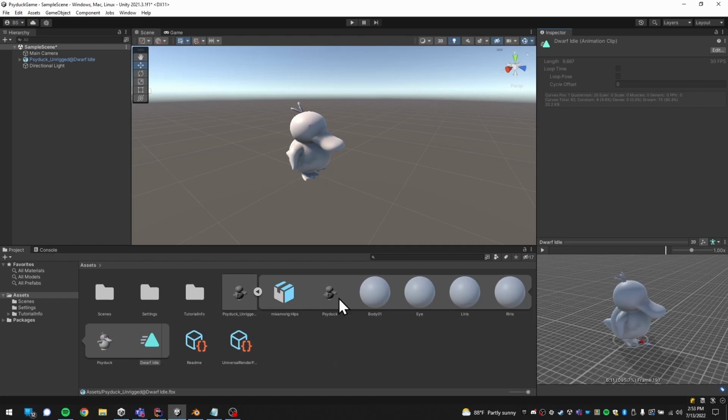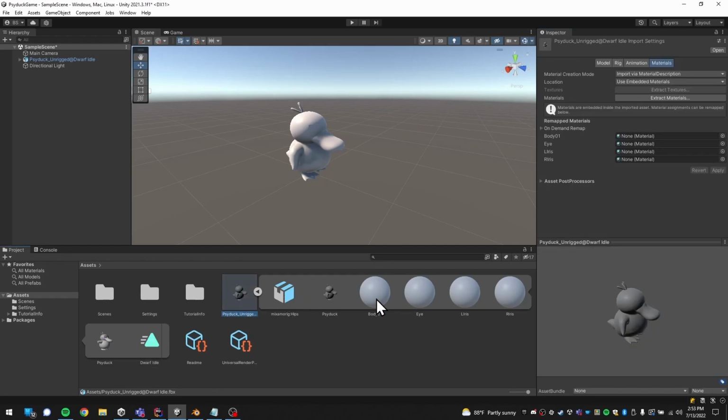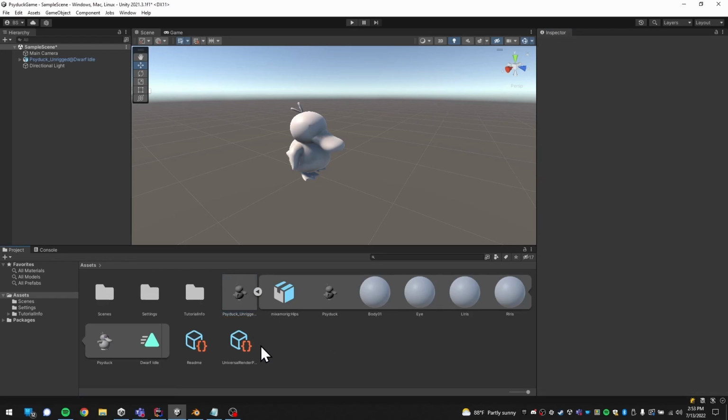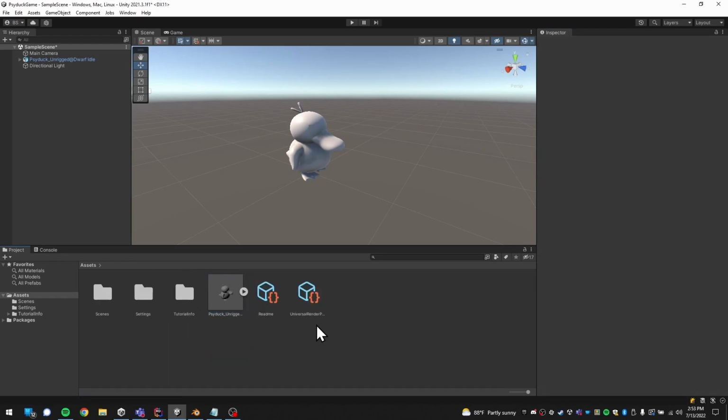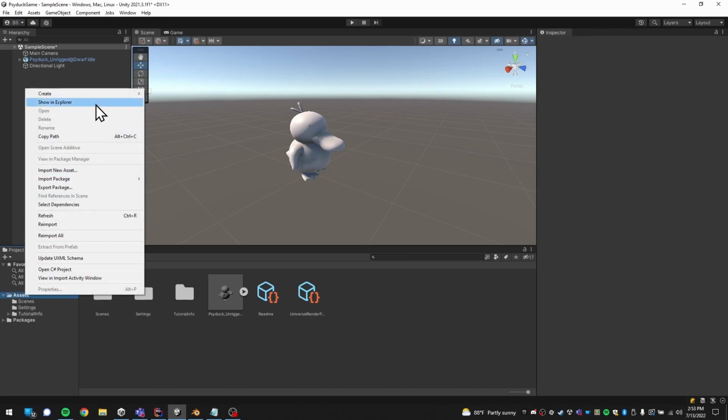So all these elements together are in a prefab. And in Unity, a prefab is a collection of different assets. The prefab itself is the parent asset, and then the other ones are called children. But anyways, the first thing that I want to do here is move this somewhere else. So let's set up a nice clean folder structure.